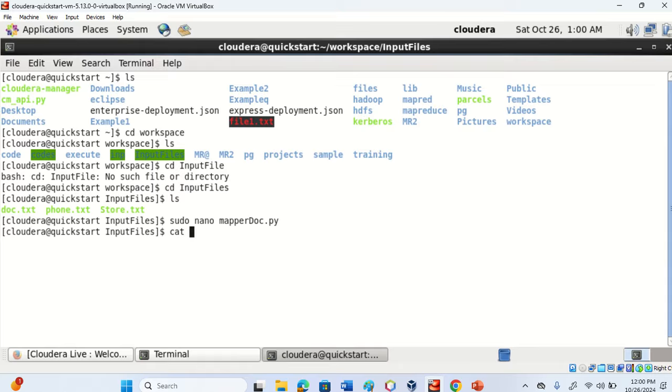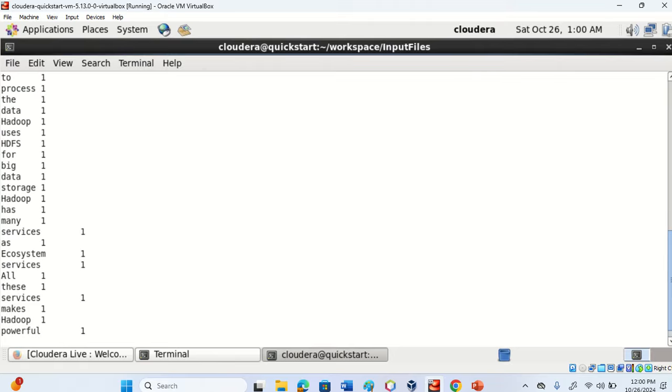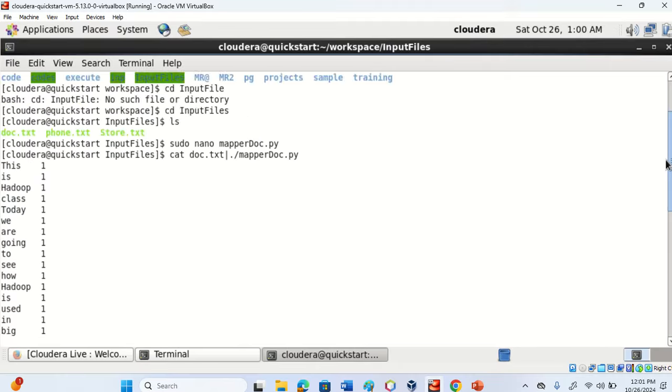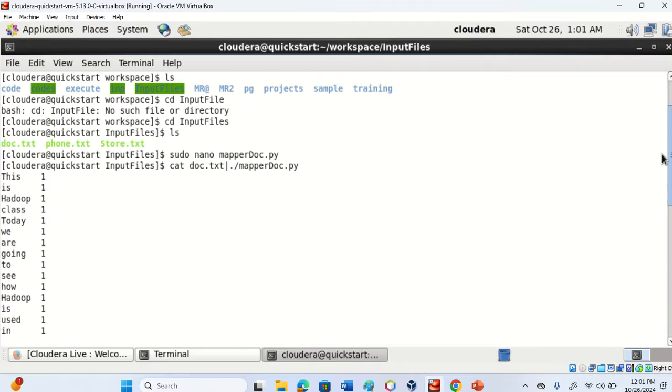We have to write cat, the name of the input file doc.txt, pipeline operator, dot slash, and we have to type the mapper program name, mapperdoc dot py. So you can see the output here. Can you see all the words? For all the words you have value 1. Now this will be given as an input to our reducer.